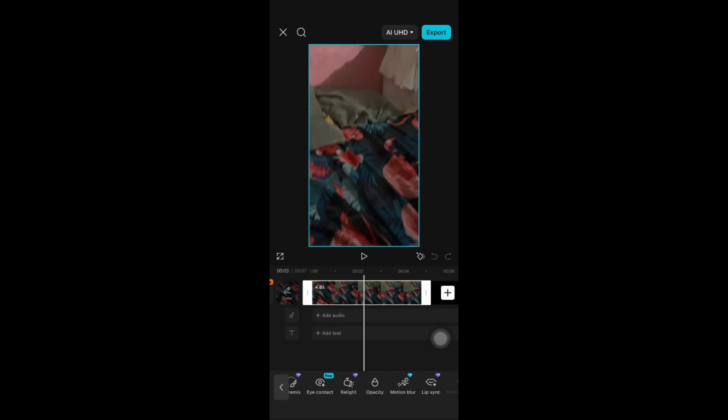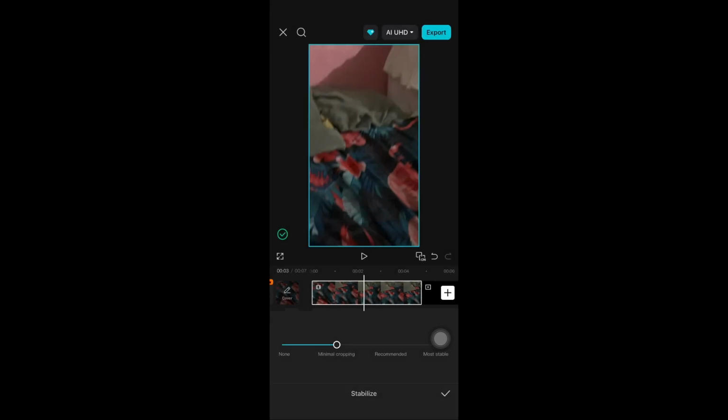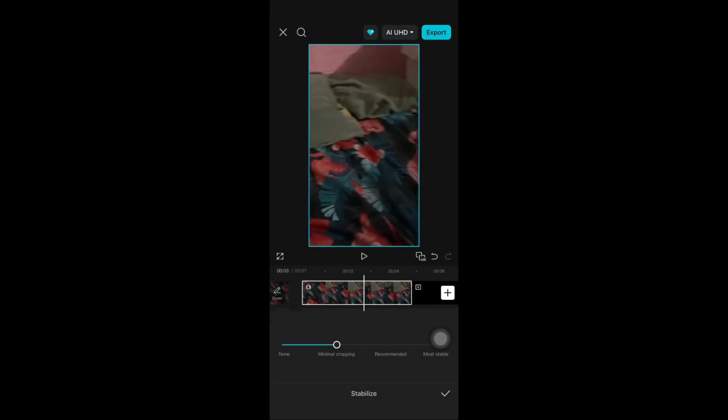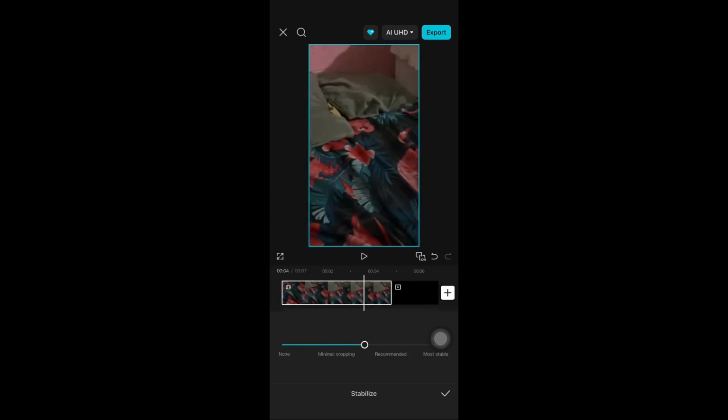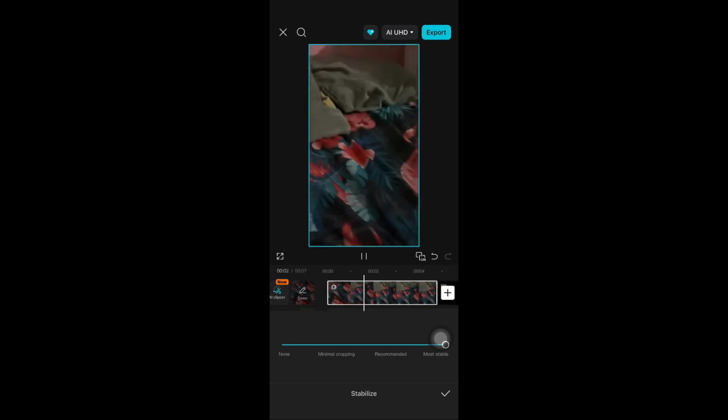Tap Stabilize. CapCut will show stabilization options, usually with different strength levels. Choose the level you want. A lower level keeps more of the original frame, but may remove less shake. A higher level can make the video smoother, but it may crop the edges of the video more. For most clips, start with the standard or recommended option.